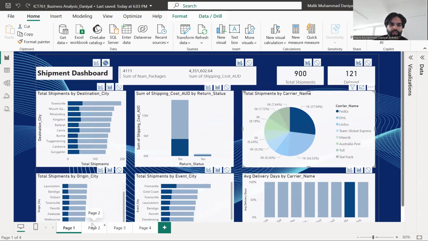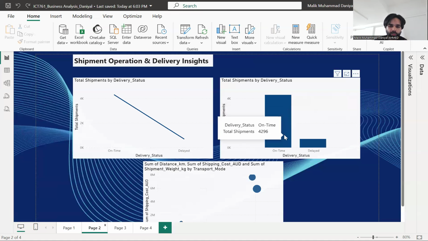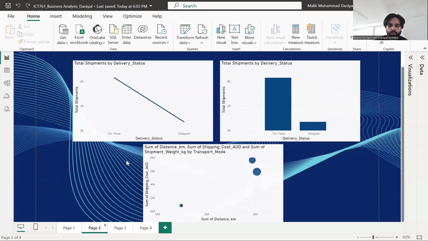The second page shows the shipment operation and delivery insight. This is a line graph that represents total shipments by delivery status. The total shipments by delivery status are also shown by a bar graph. And then we also have this scatter chart that shows the sum of distance per kilometer.